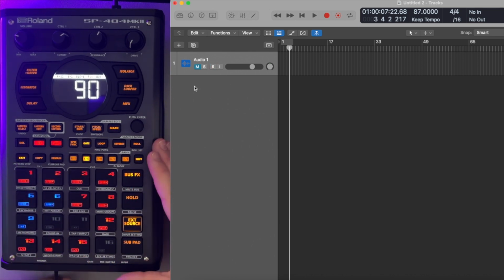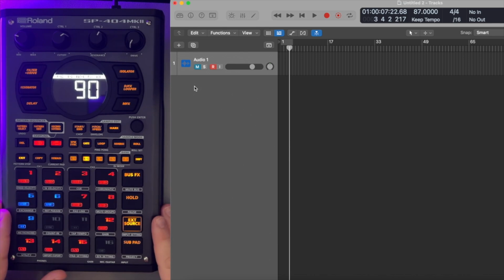What does matter though, you're going to have to use headphones or connect speakers to your SP. So the sound you're getting is coming from the SP like an audio interface, because that's what we're doing. We're using the SP404 as an audio interface. So let's check out why this works so well.